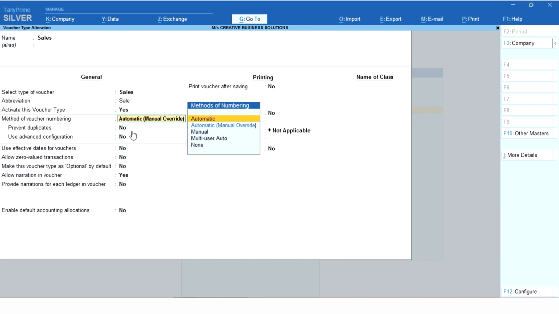So in this scenario, we go with automatic to configure CBS/001/2021. You can also use automatic manual override and even manual. If you go with automatic manual override, it will take the next number and it will allow you to edit. If you go with manual, every time you need to keep CBS/002/2021. Again, for a new voucher number, you have to start from CBS/003/2021, and it goes on. So every time you need to enter it.